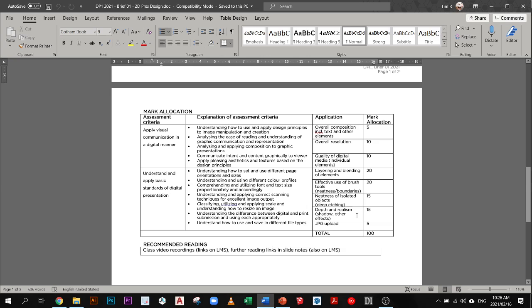And then shadow and realism. Okay, so the depth and realism. So the shadow and the other effects that you add there with the drop shadow, the dodge brush. How are you going to make this thing come alive? How are you going to make it feel 3D and have like real body and depth to it? Okay, and pop off the page by using some of the tools that we've learned so far. So that's worth 15 marks, and then 5 marks for uploading your JPEGs to the LMS.